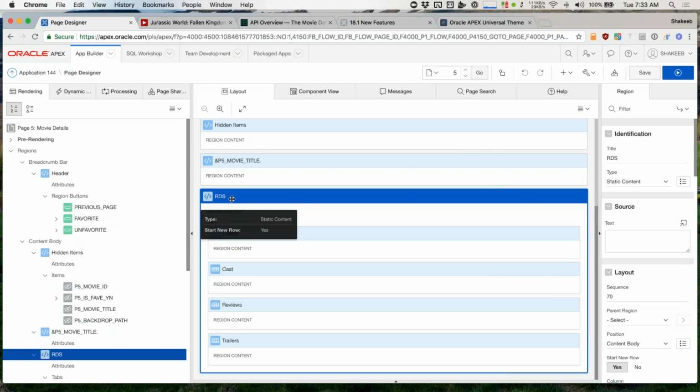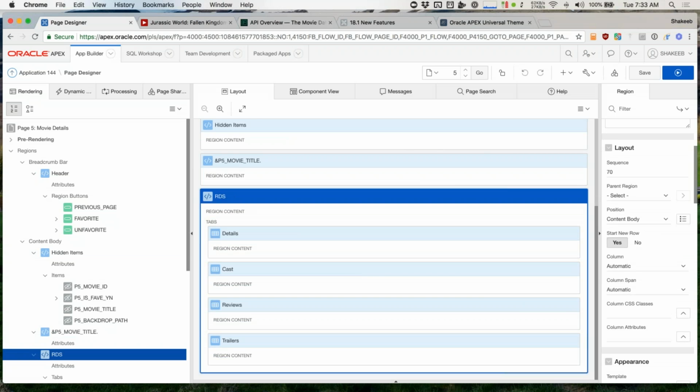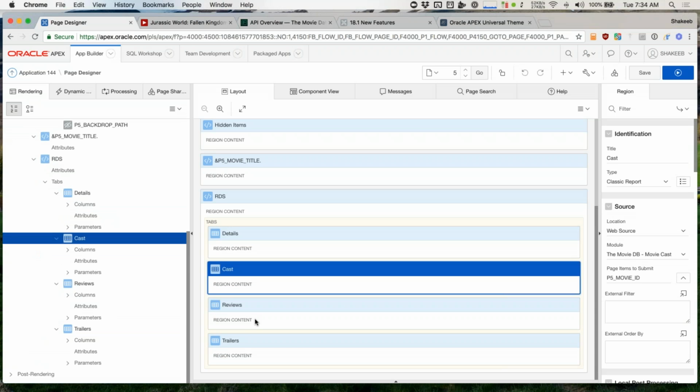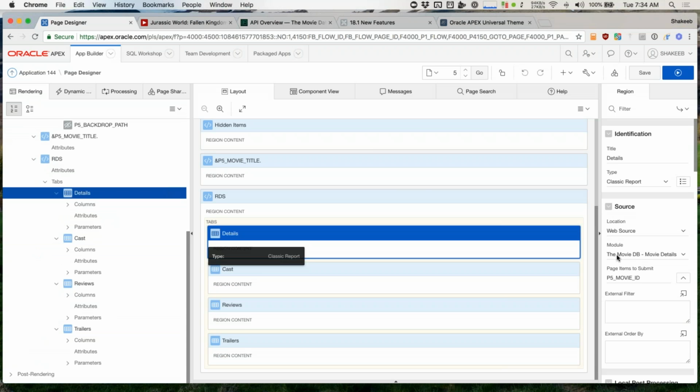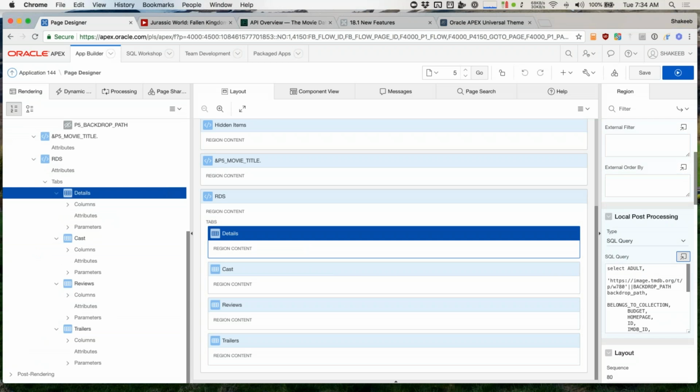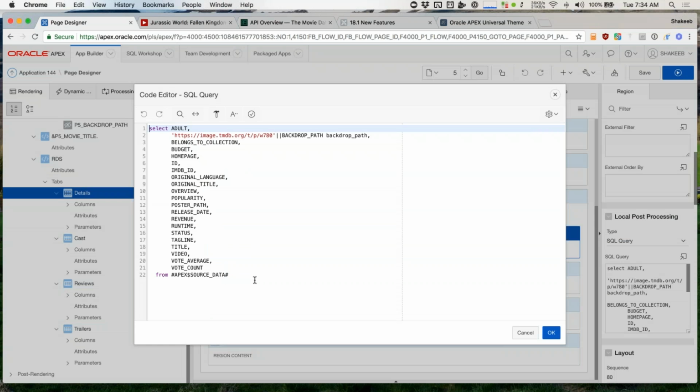In this tabs region, this tab container, I have 4 different classic reports. The first classic report is based on a web source module for movie details, and I pass in the movie ID. That's all I'm doing here. And then I can have some local post-processing for the data that I get back from this web source module. You can see that I'm appending this prefix, which is the image prefix that I need to get the backdrop path.